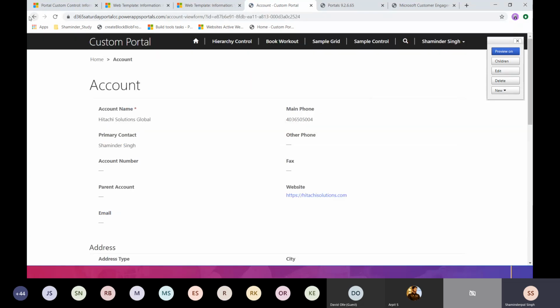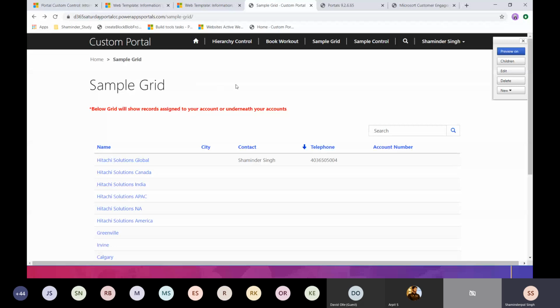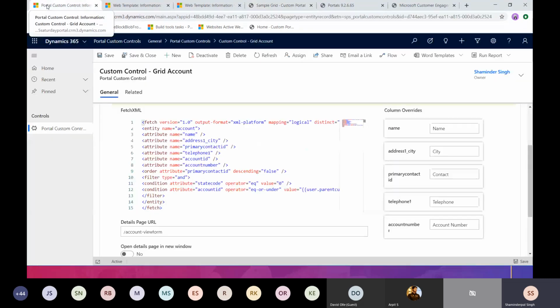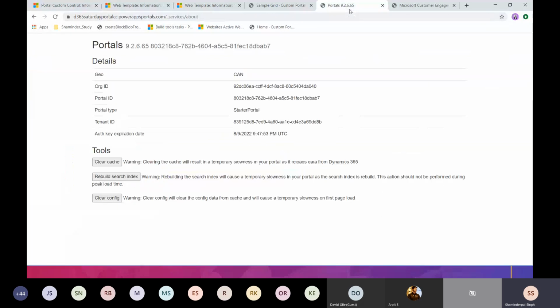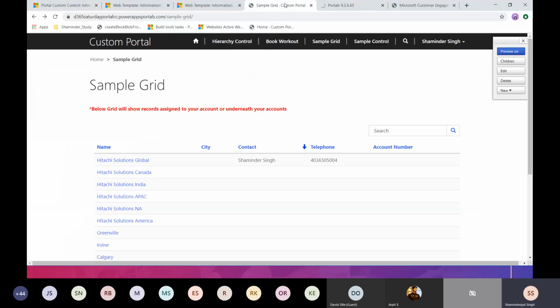If I click on this, it'll take me to the out-of-box detailed page, in the same fashion as the out-of-box entity list. I can really control if I want to render it on top of the same page or in the next page. That's done by this Boolean flag. I'll set it to yes, and then update template. All I need to do is come back, clear my cache, and refresh this.